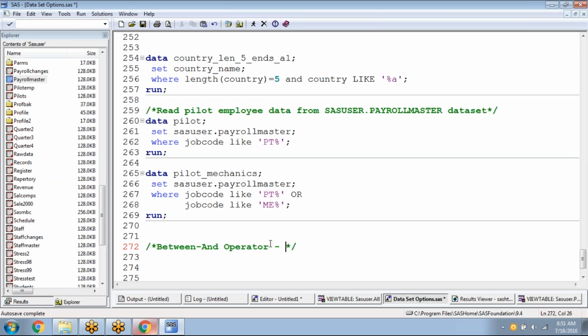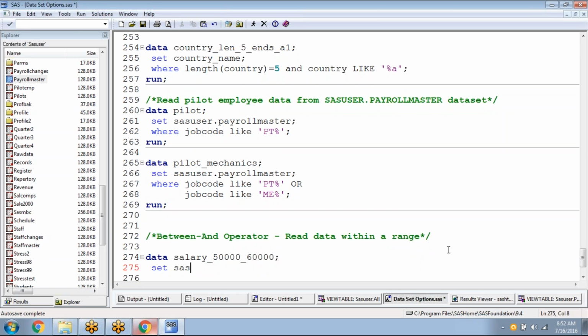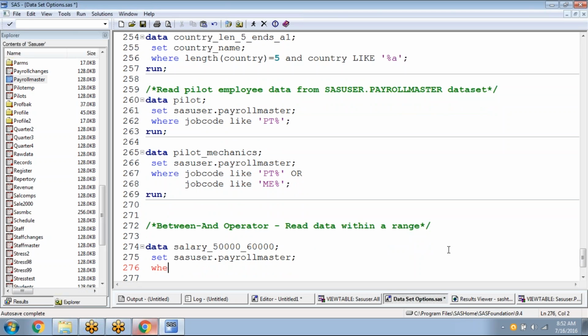So, read data within a range. For example, read some salary data, 50,000 to 60,000, from user.payroll_master where salary between 50,000 and 60,000.